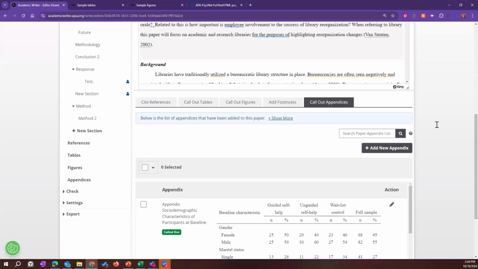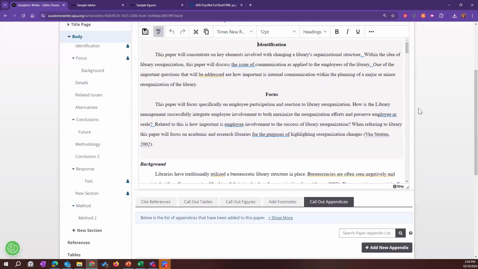I hope that I went through this slowly enough and kind of walked through everything so that you can duplicate the process when working with students or if you're writing your own paper.